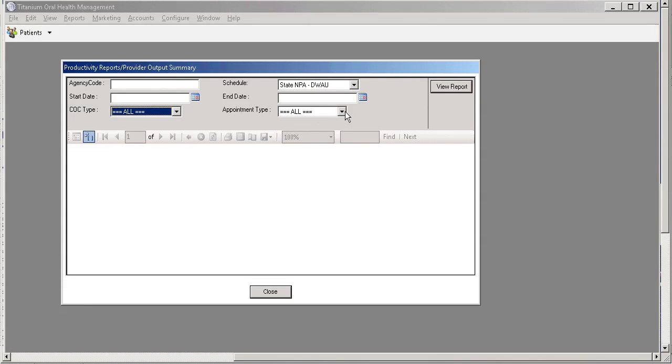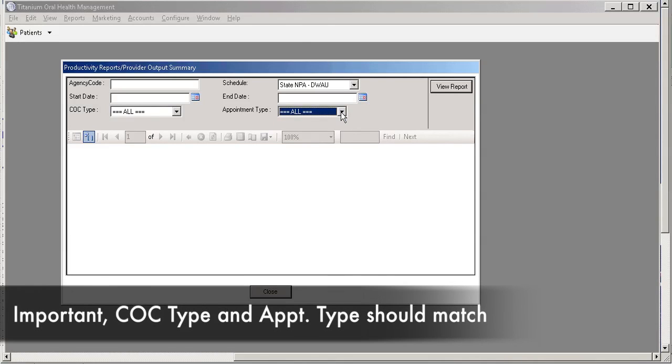The Appointment Type drop-down filter applies only to the appointment data displayed on the right half of the report. The options for this filter include either public or private appointments, or both. It is important when running the Provider Output Summary Report that the Course of Care type and the appointment filters match.